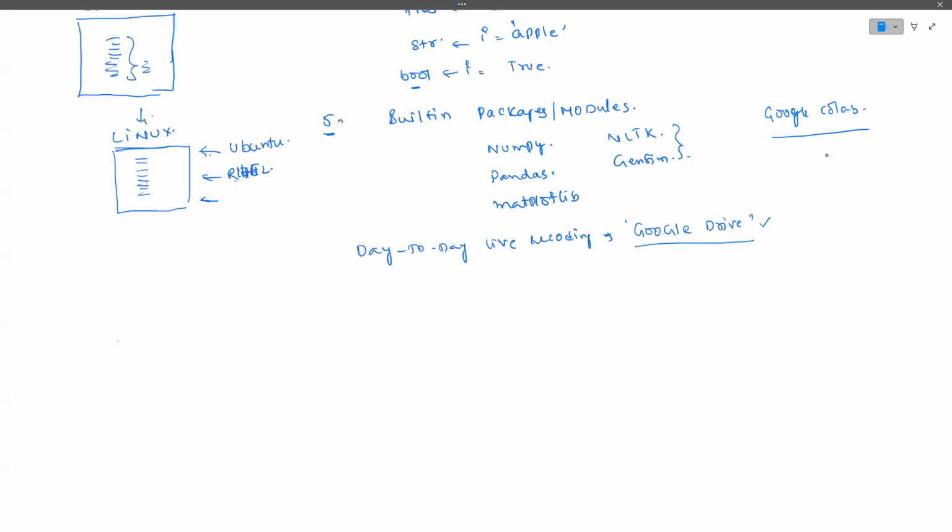Sir, will we get documented material also? We will get the documented material in PDF format every day: the class notes and whatever code I write. All that code will be accessible through the Google Drive.